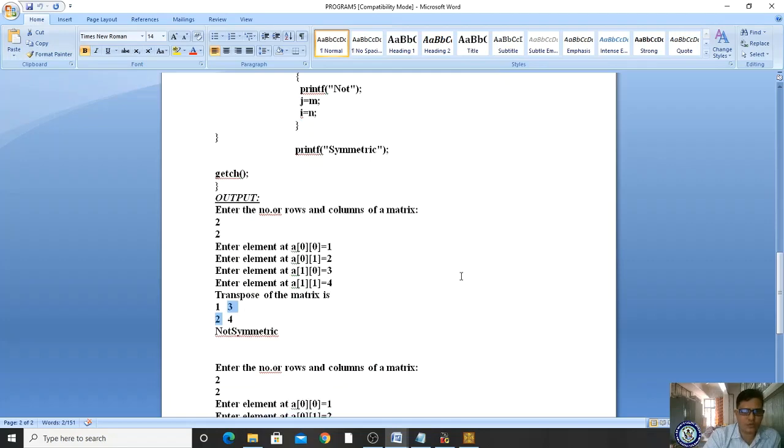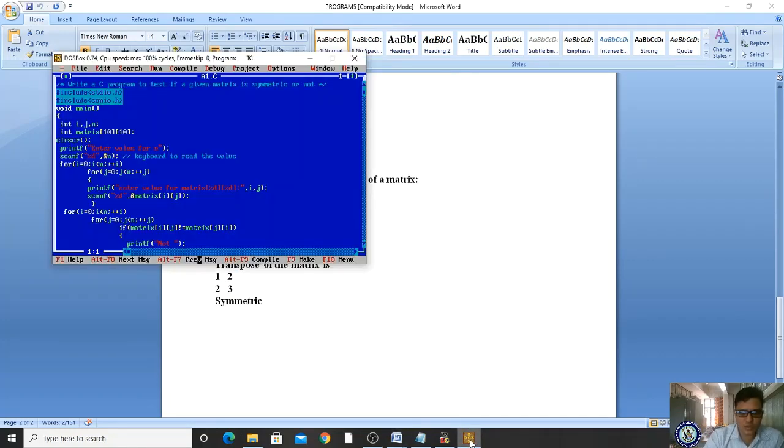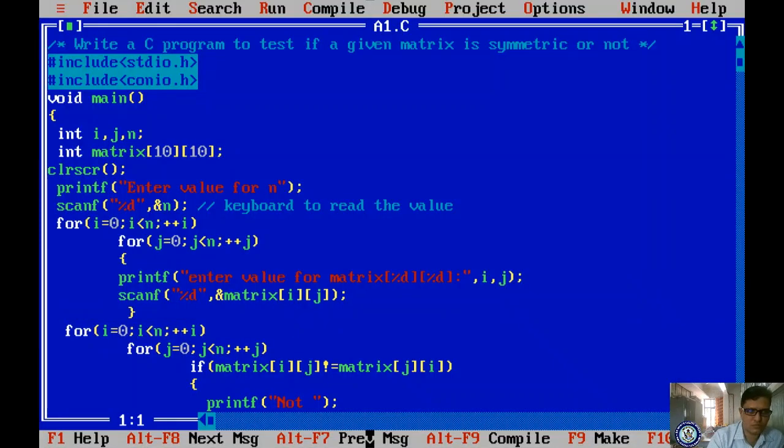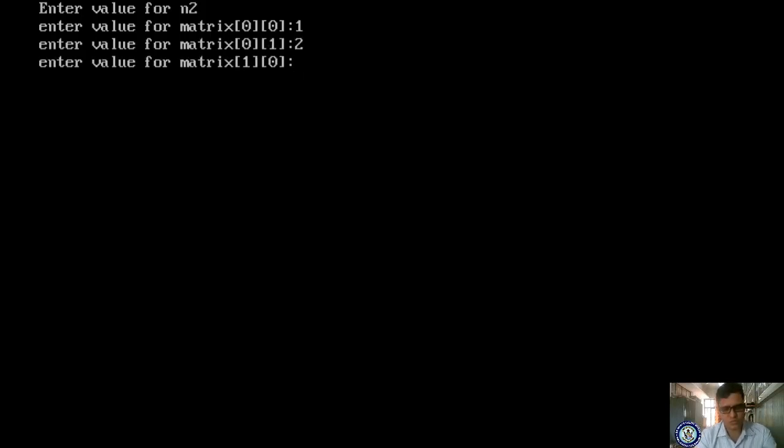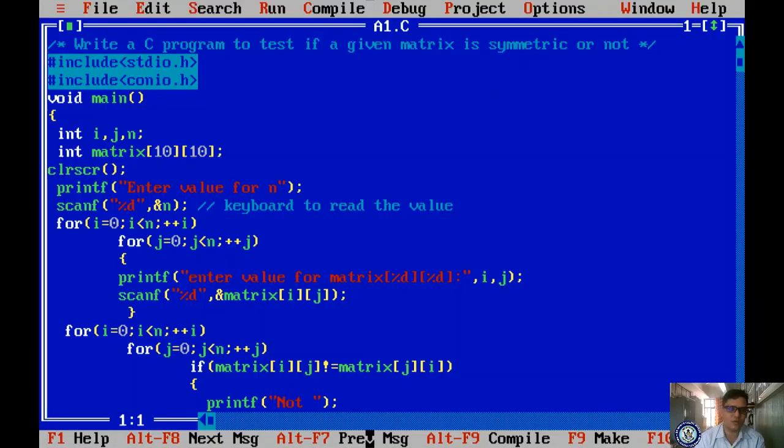Okay, clear? Yes. So to understand this concept, let me take 1 2 3 4 for 2 rows and 2 columns. Let me compile. Just a minute. 2 rows, 2 columns. What are the values? 1 2 2 4. Right, it is symmetric. Why is it symmetric? The right diagonals are the same. If the right diagonal is the same, then it is called a symmetric matrix. Are you catching my point?